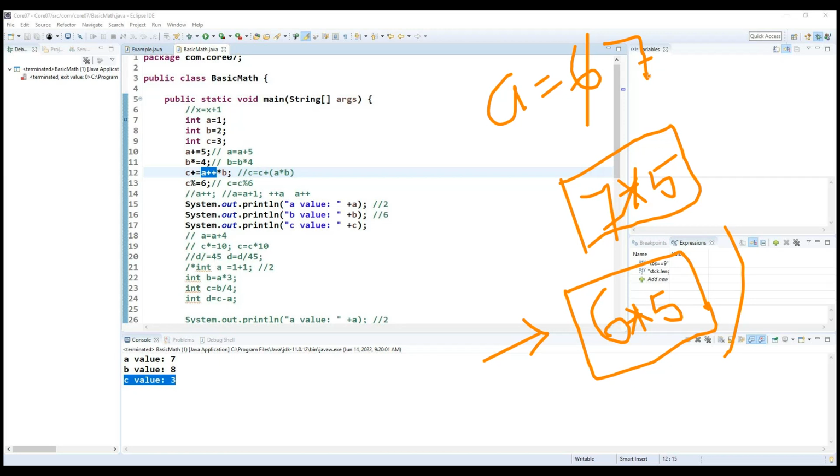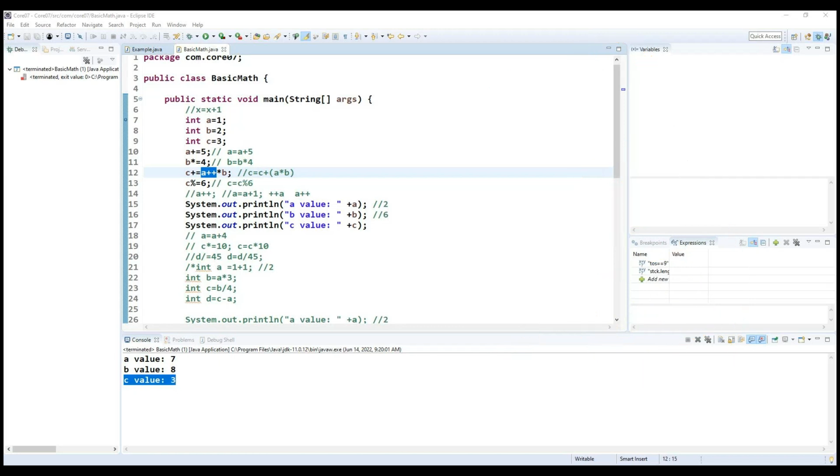Once this particular expression is completed, later it will update the value. Getting the point? So this is very important, we need to understand. This is the pre-increment and post-increment operator. Okay, so let's have the same simple example. We'll try to cover pre-increment and post-increment here.